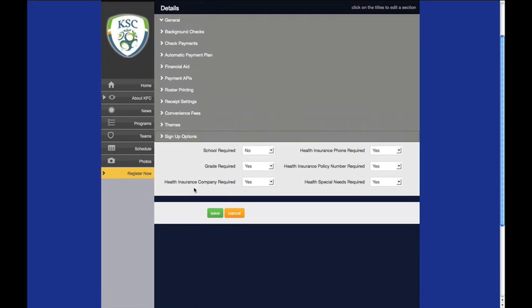And last but not least, our sign-up options. This is where you can require certain information from people when they register. So you can have school required, yes or no, grade, health insurance information. You can set any of those to yes or no, and then those fields will be required during the registration process. Then click Save, and all of those club settings will be set for you.